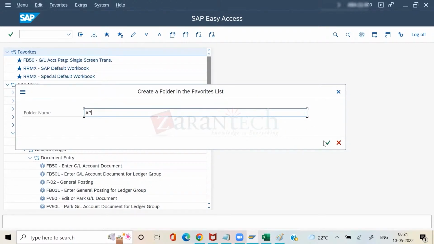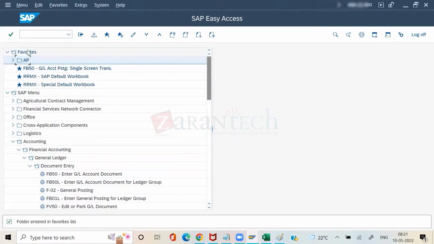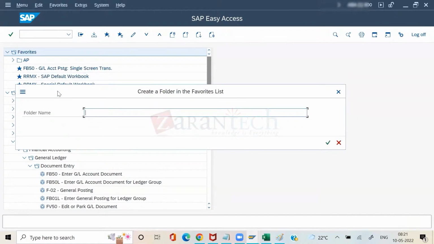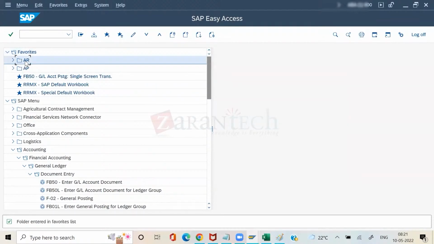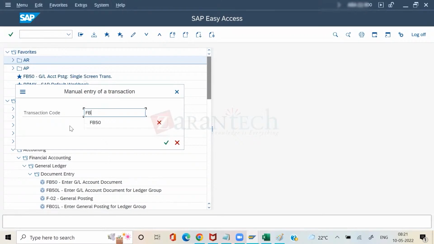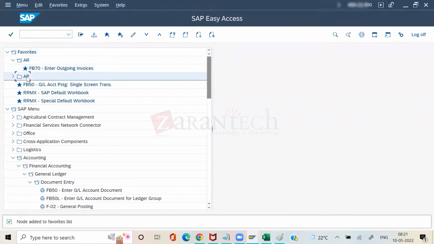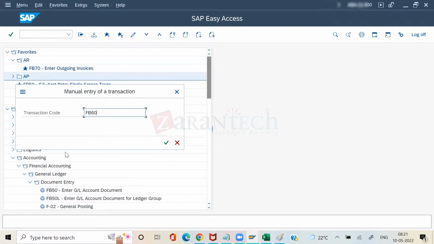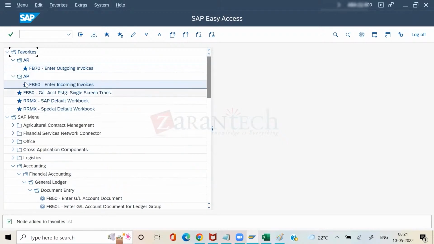AP, accounts payable, insert folder, AR, accounts receivable, and again in the AR folder, you can right click and insert transaction. Okay, FP70 is the customer invoice posting. Okay, AP, again insert transaction. FP60 is the vendor invoice. So like this, we can add the favorites. We can organize them by folders as well.